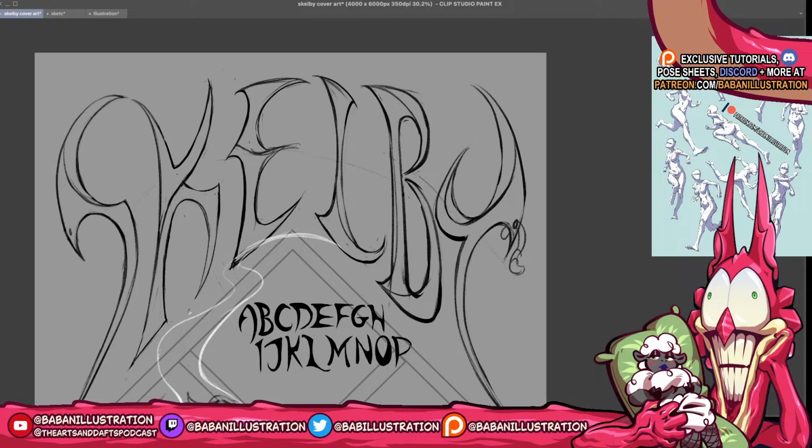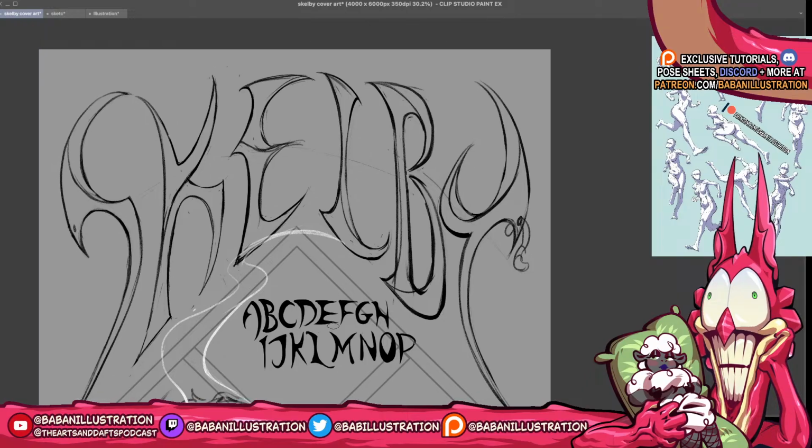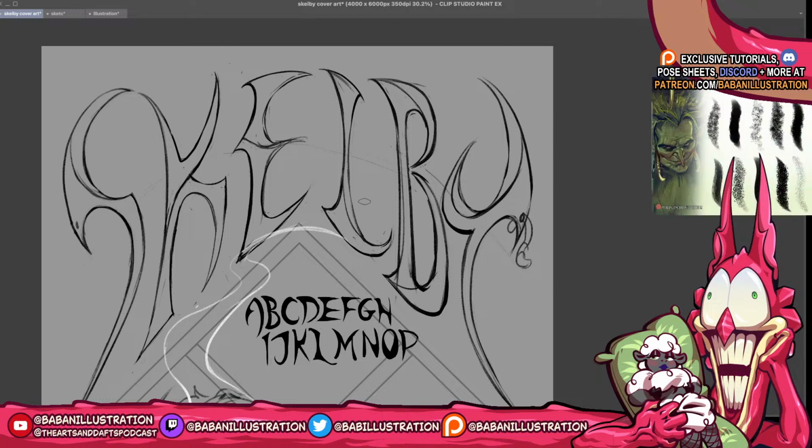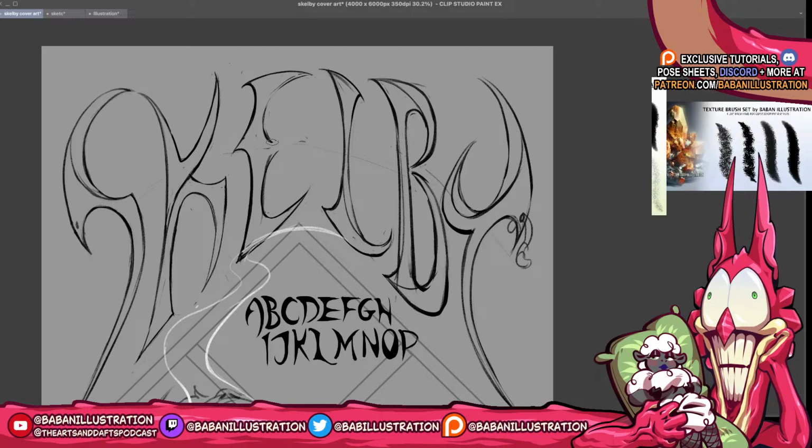A lot of comics use the artist's handwriting, print writing turned into a font. Yeah, I'd really like to do that for Skelby. But my handwriting is pretty bad. I'd have to train it a little bit.